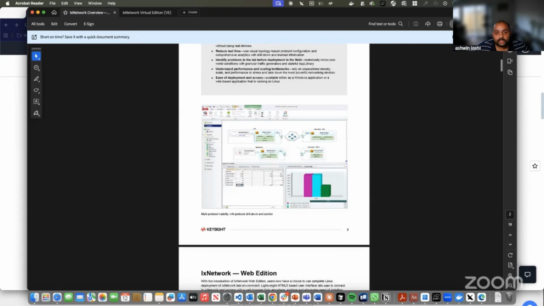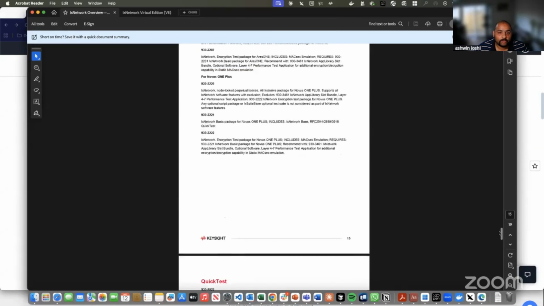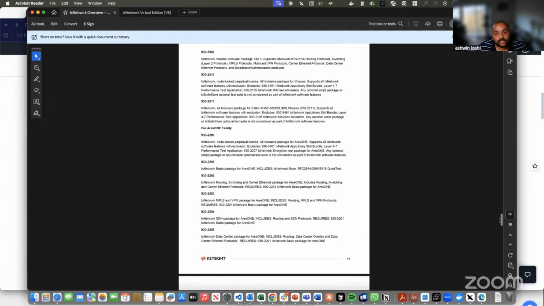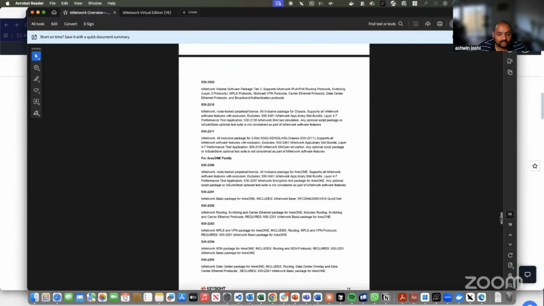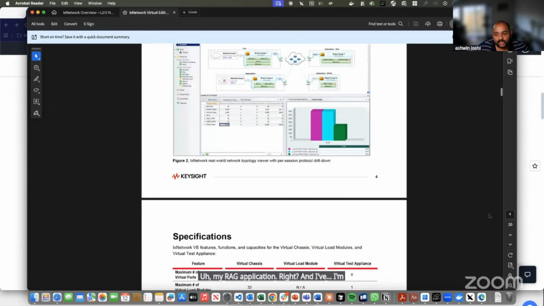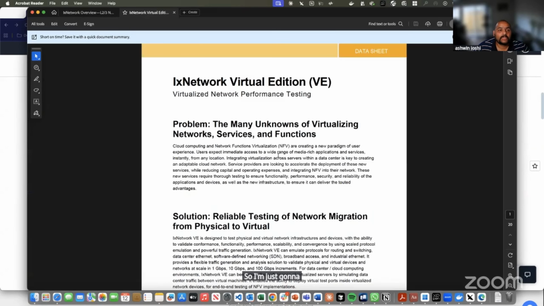My problem statement is that at the end of these data sheets, there are license numbers provided. A lot of the time customers come up to me and ask, hey, can I have an MPLS license? Then I have to open this data sheet and Ctrl+F and search through it, right? So I want a solution where I can store this PDF as my knowledge source and then query it from my RAG application. I'm ingesting two of these PDFs, a hardware solution and a virtual solution, and I'm going to chat with these PDFs using the RAG application.